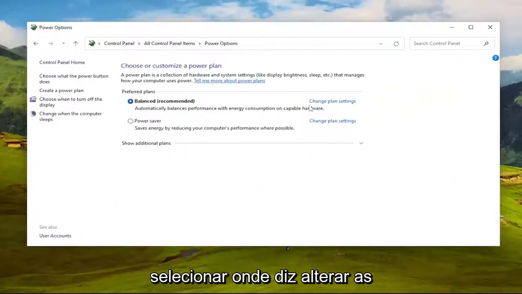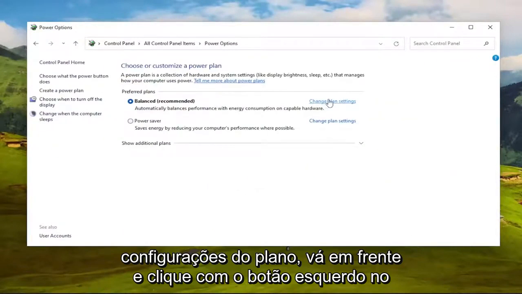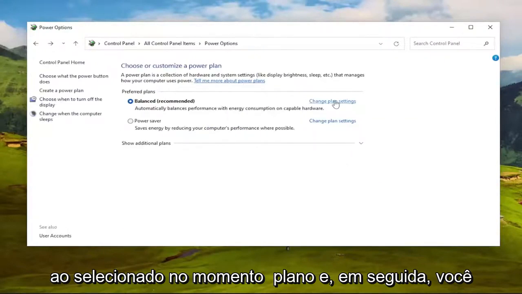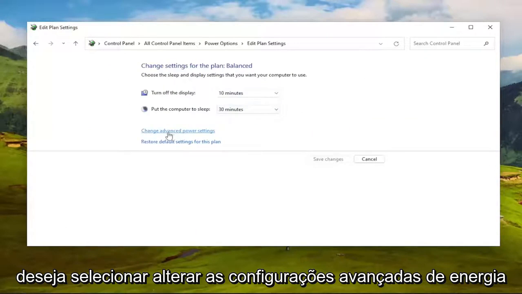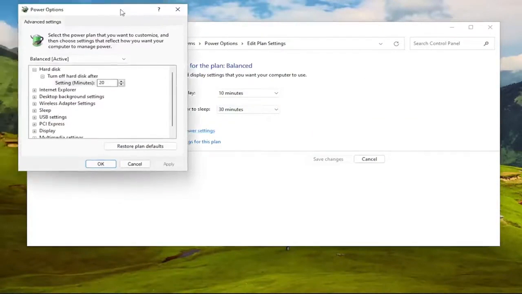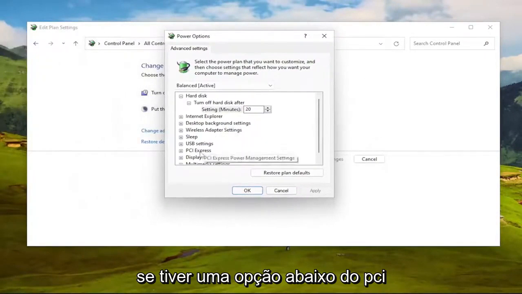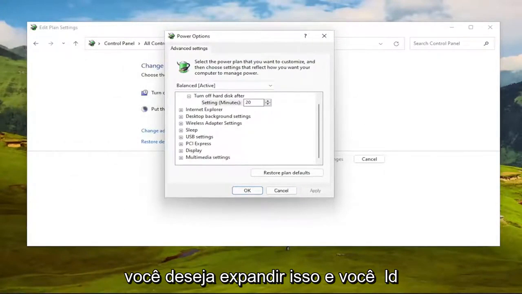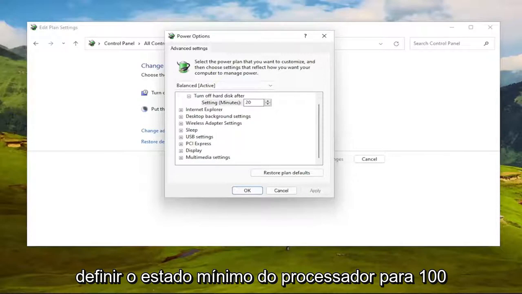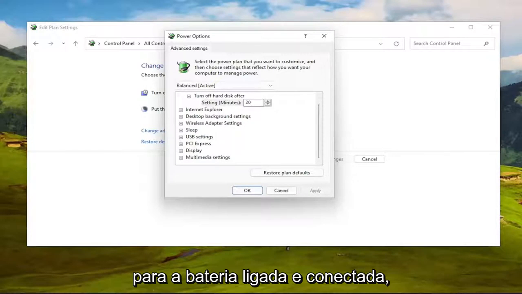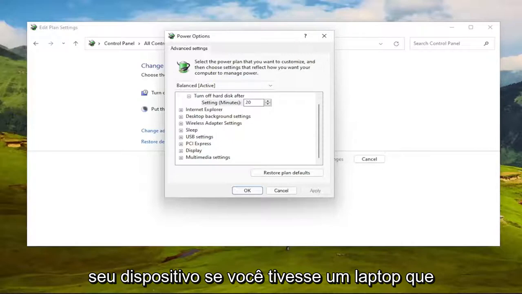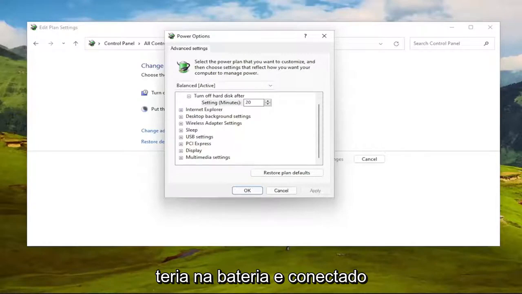You want to select where it says Change Plan Settings. Go ahead and left click on that, whichever one corresponds to the currently selected plan. And then you want to select Change Advanced Power Settings. If you have an option underneath PCI Express for processor power management, you want to expand that, and you would set minimum processor state to 100% for both the on battery and plugged in, assuming they're both applicable to your device. If you had a laptop, you would have on battery and plugged in.